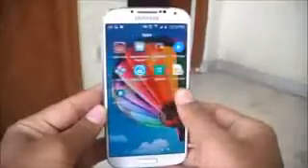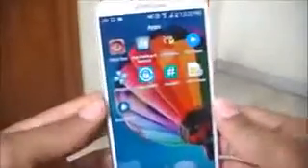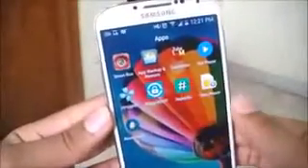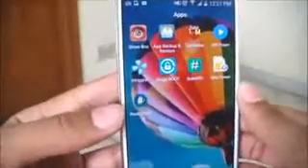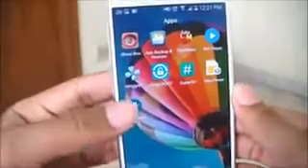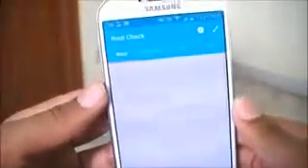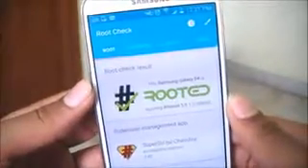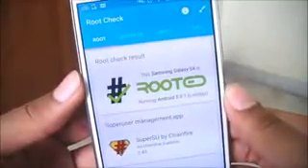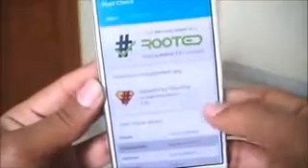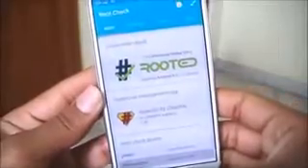If I go to the app drawer, you can see over here the SuperSU is automatically installed on my device, which means the device is rooted. You can further check by installing the Root Checker app from the Play Store, and if you hit on that, it will show you whether the device is rooted or not. And as you can see, my Samsung Galaxy S4 is rooted, running on Lollipop version 5.0.1, and SuperSU by Chainfire is also installed on it. You can also check out some additional information, which is not useful.